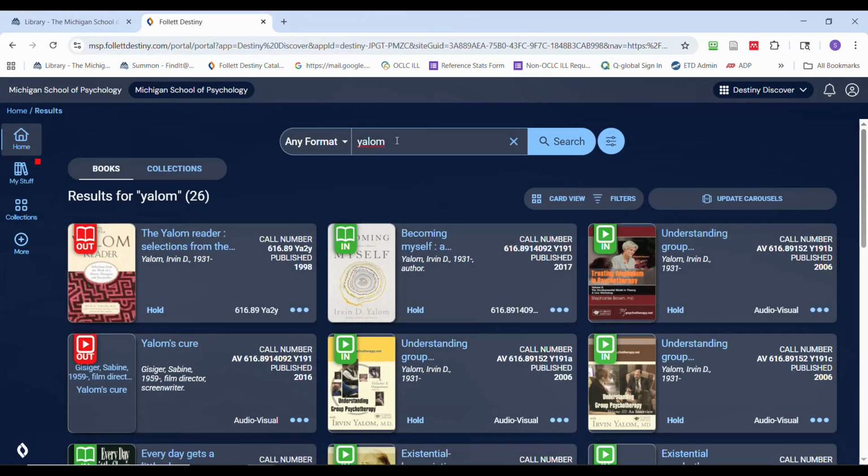So here on your catalog page, you can see a number of different items. These are all materials either written by Yalom or about Yalom, and let's just look at some of the features that you can use here. You can quickly identify if something is available or not based on the icon on each item. For example, the Yalom Reader and this DVD Yalom's Cure are both currently checked out. But these other materials that are in green are available.